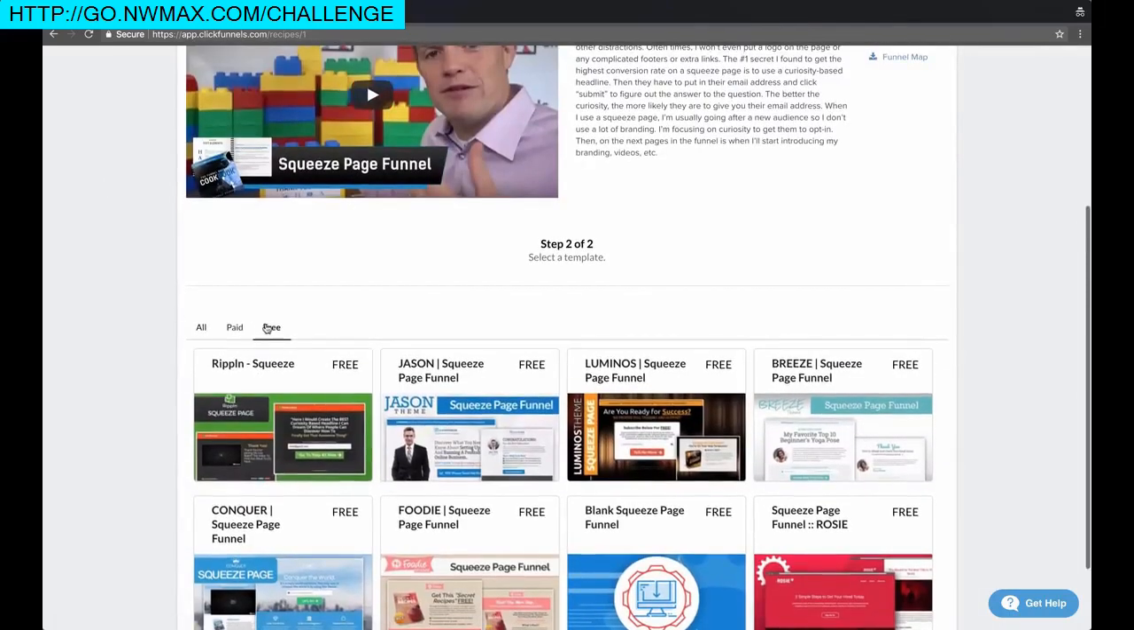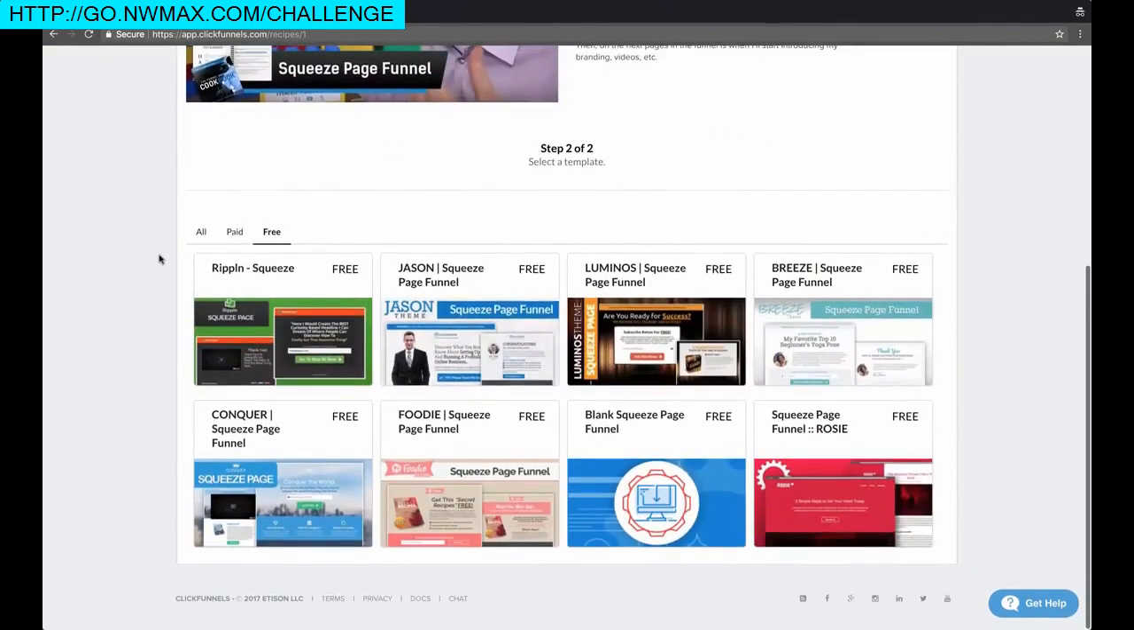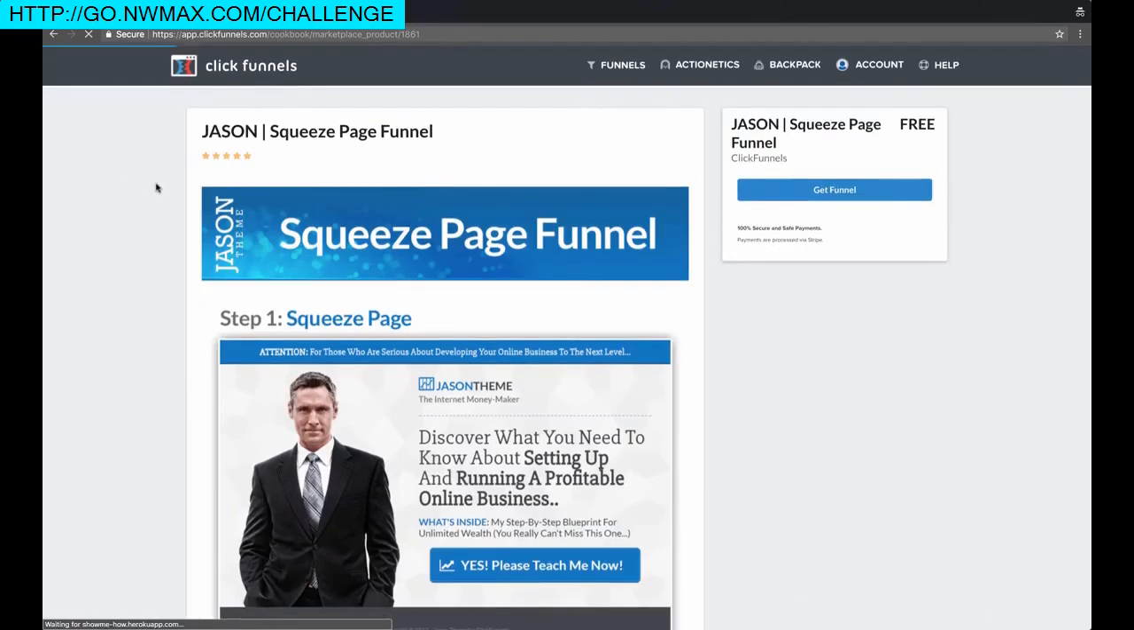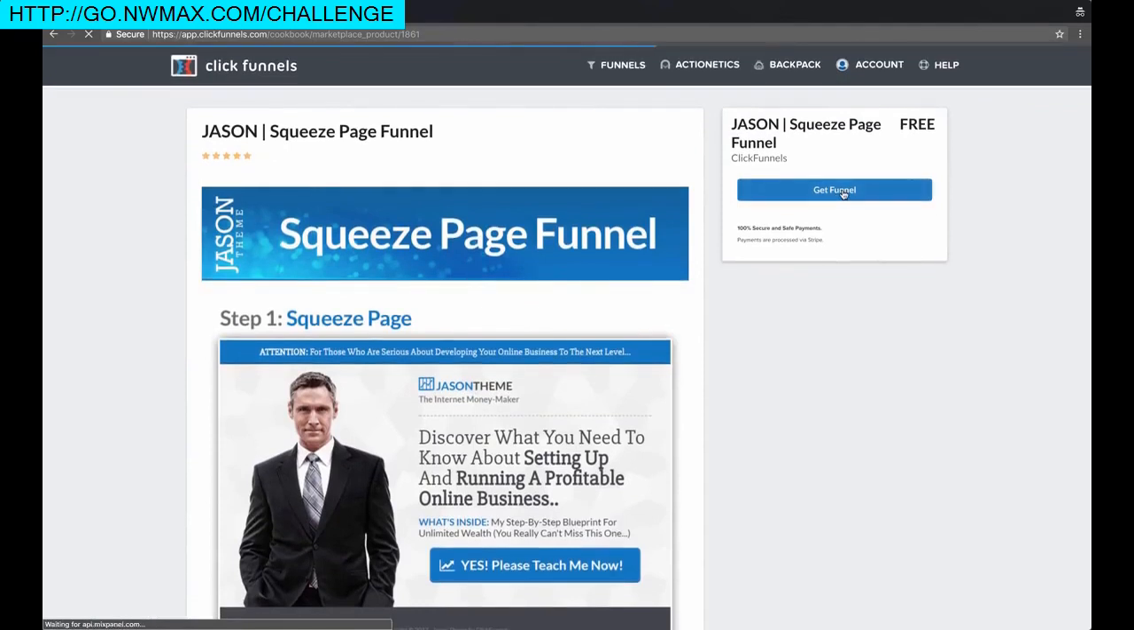And then there's a whole bunch of different options for the template. It's so super easy. I'm going to click on free so I can get a free template. And I'm going to click on this one, this Jason Squeeze Page Funnel. Cool, and then I'm going to click Get Funnel.